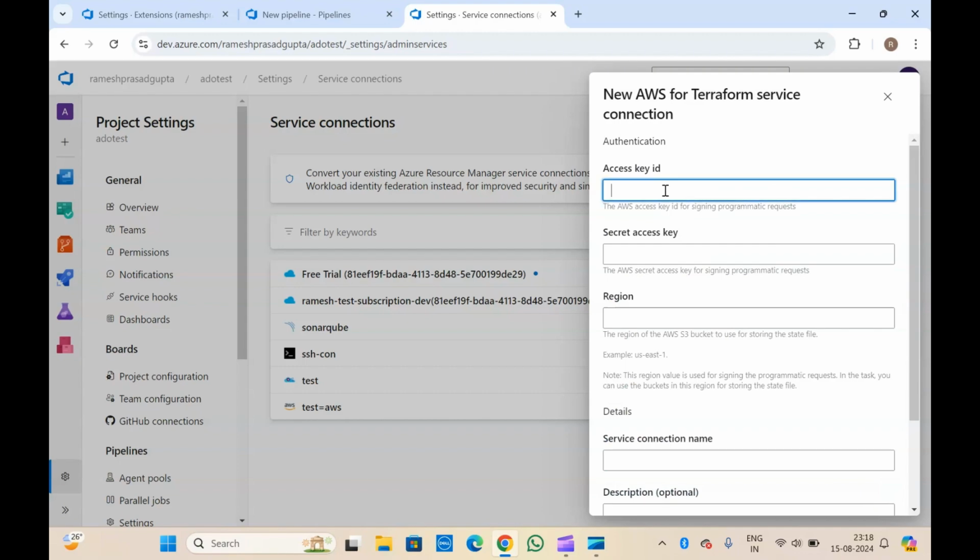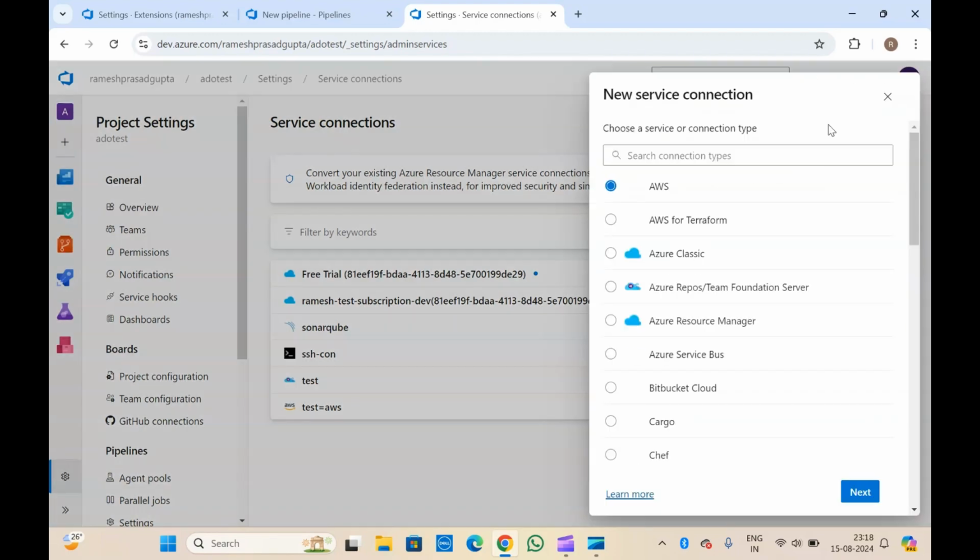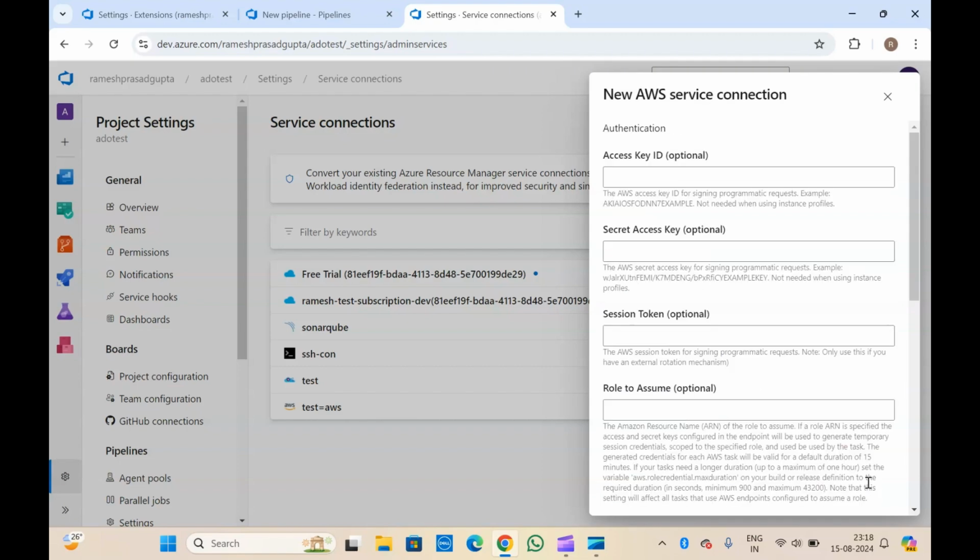You'll have to provide the access key ID, secret access key ID, region and all, and the service connection name, and you will be able to create the AWS service connection for Terraform. So that is not our requirement. Our requirement is to use this AWS service connection type to communicate with other AWS services. So let's select the first one and click on next.